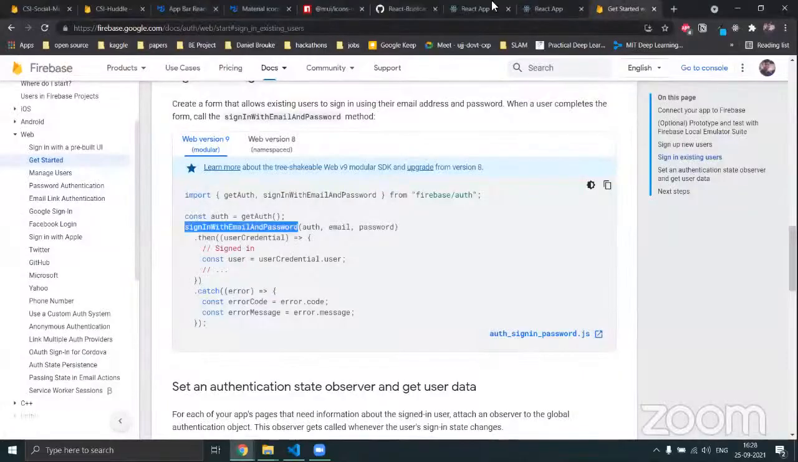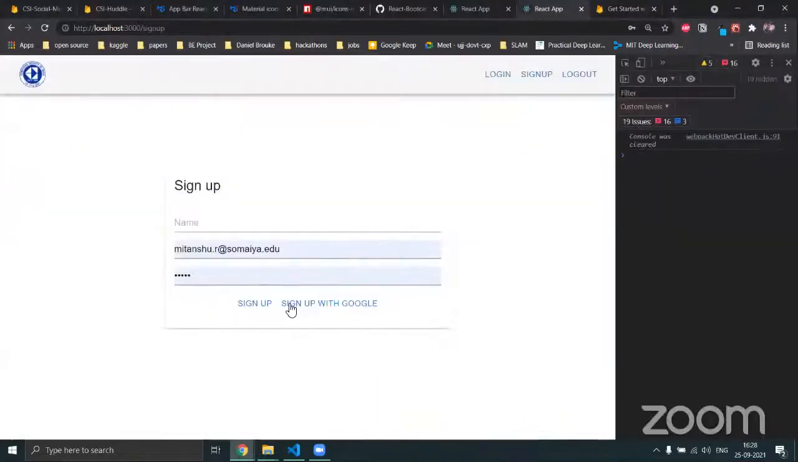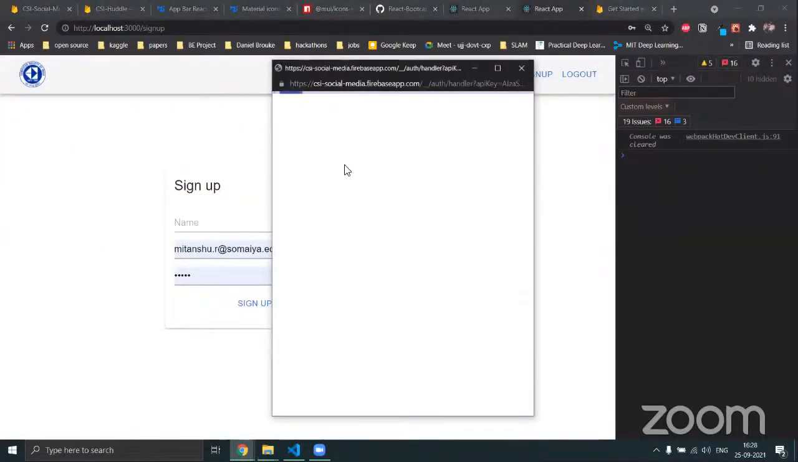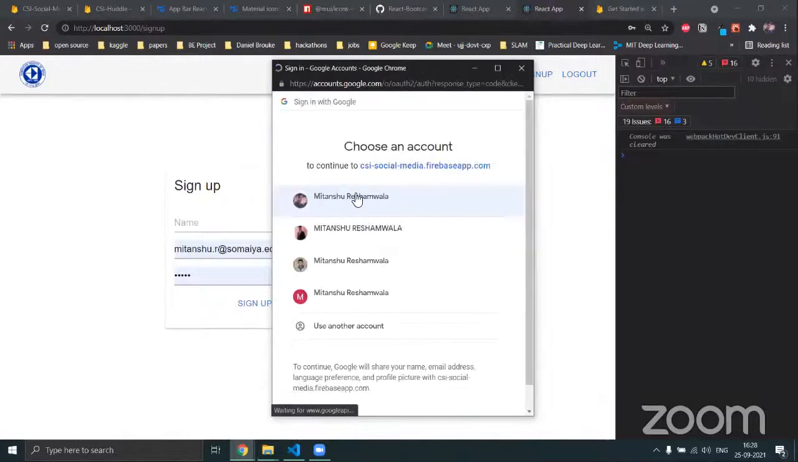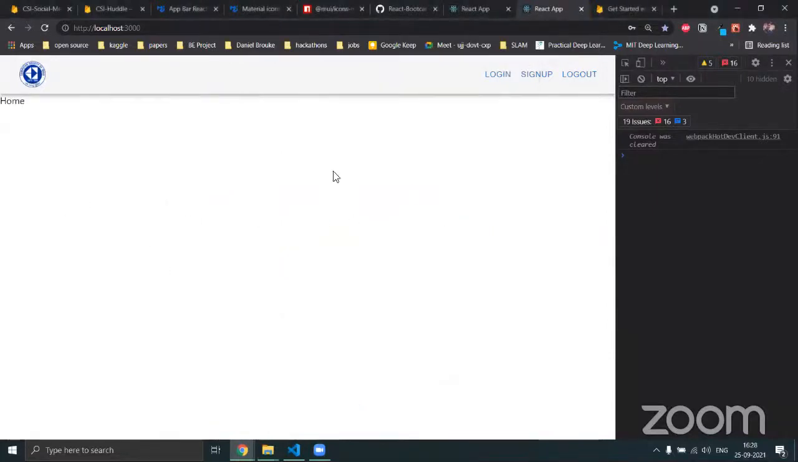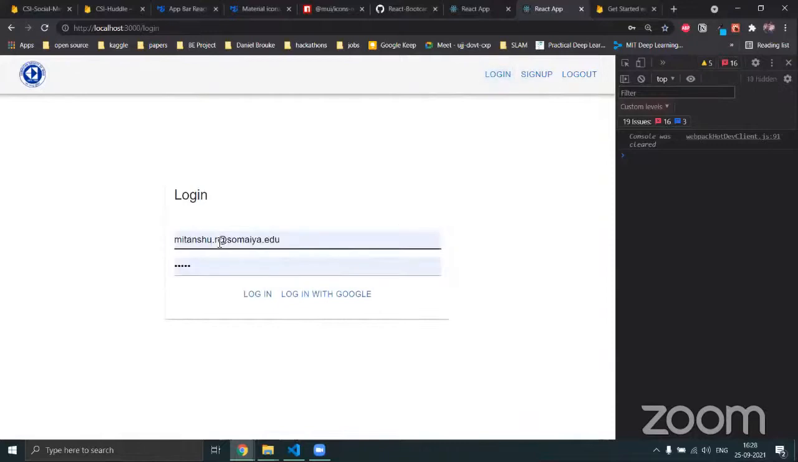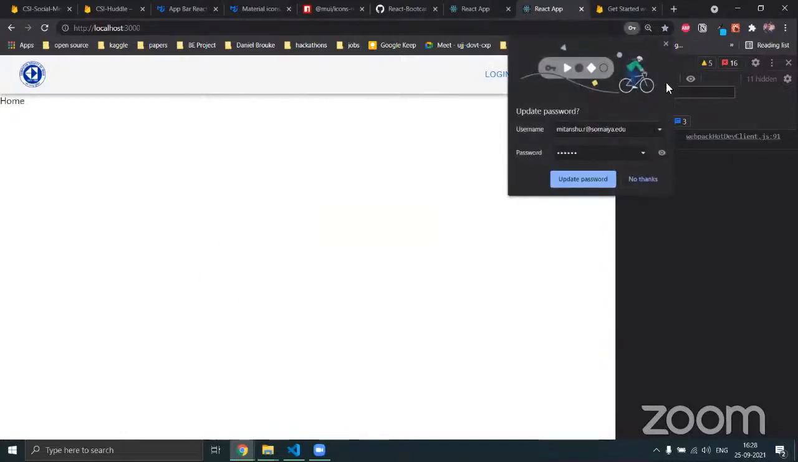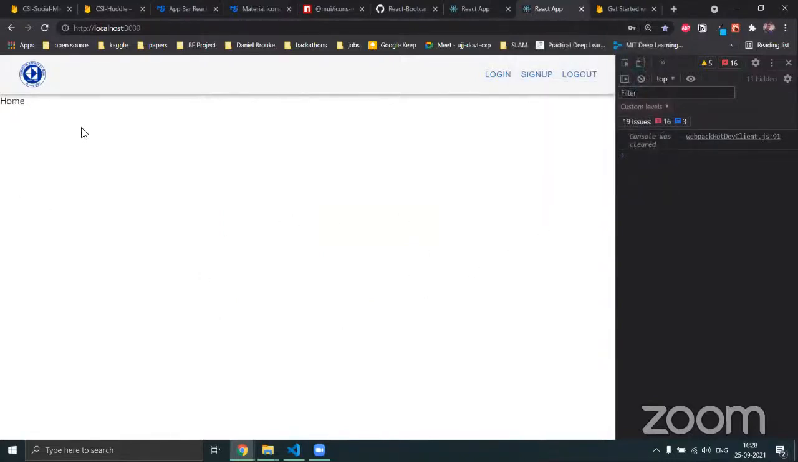Let's check. Okay, let's try to do this. Is this working? Is this going to redirect me to the home page? All right, it does do that. And let's check login. So this one over here, let's try logging it in. And it does that, right? So both the logins are working successfully.